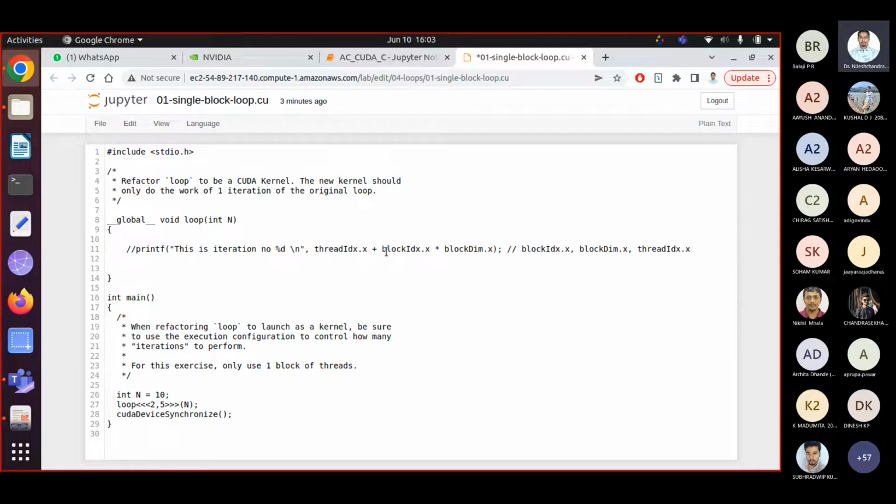First of all, I'll tell you why we are creating a new block. As I told you, we have a limitation on the maximum number of threads per block, right? As of now, we are working on a very small problem, so it is okay to have only one block. But as the problem size increases, we have to go for multiple blocks and create the number of threads accordingly. That is the first thing.